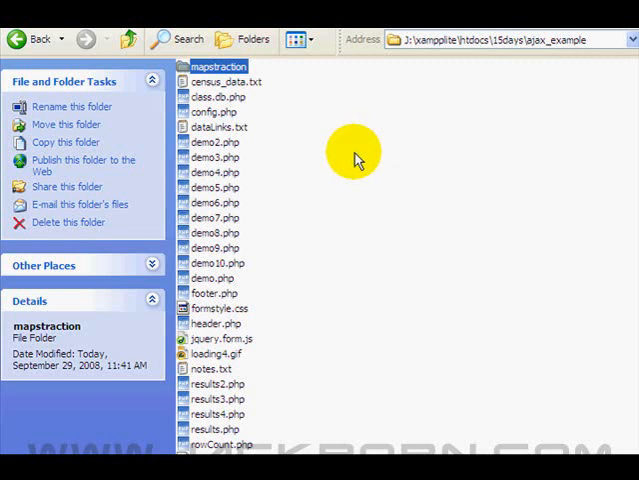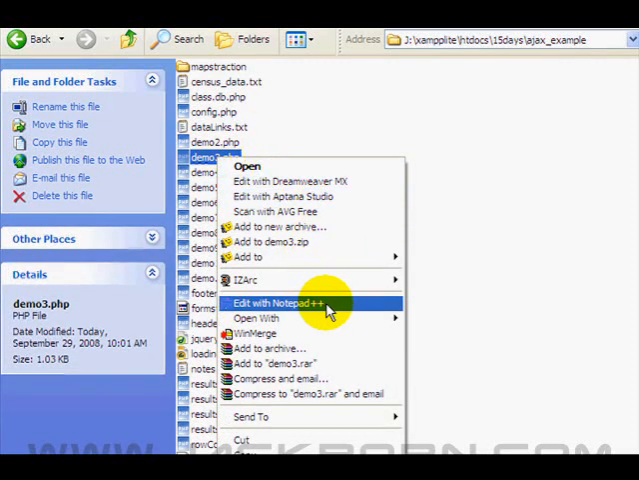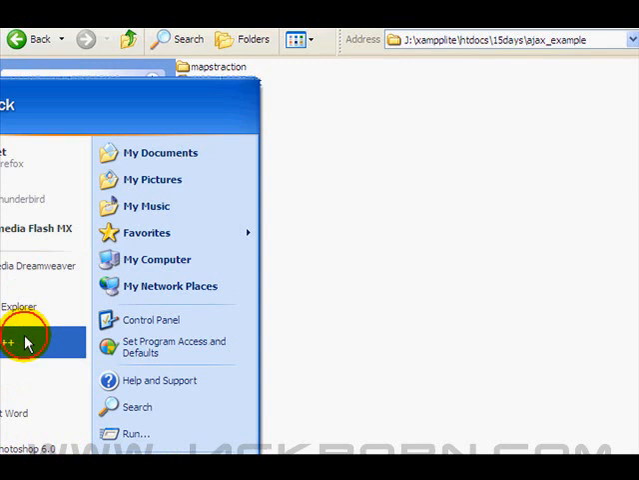Now here's something else that's very important. When you're editing PHP files, you want to use software that is not going to format the line. So in other words, you don't want to open up a PHP file using Word or WordPad. What you want to use ideally would be something like Notepad. So when I right click on one of these, it says edit with Notepad++. Now if you don't have that, you can also open it with just plain old Notepad.